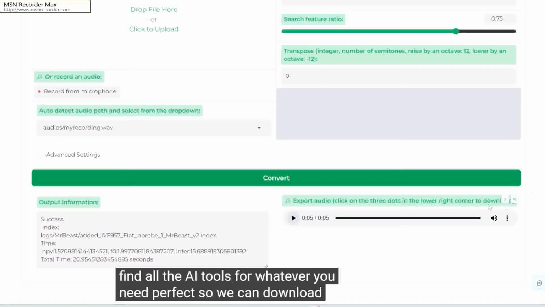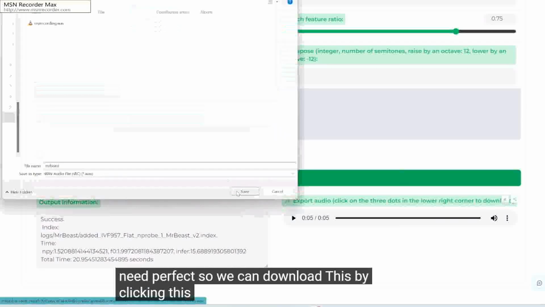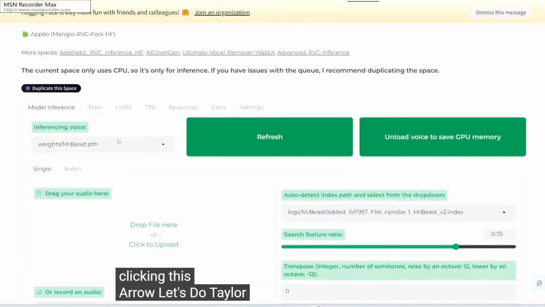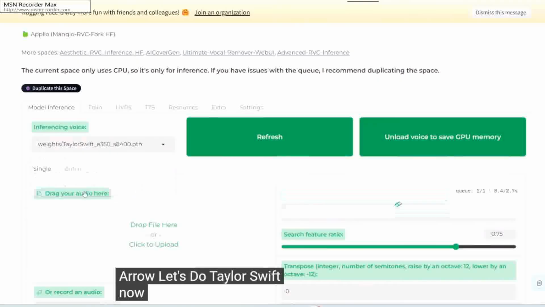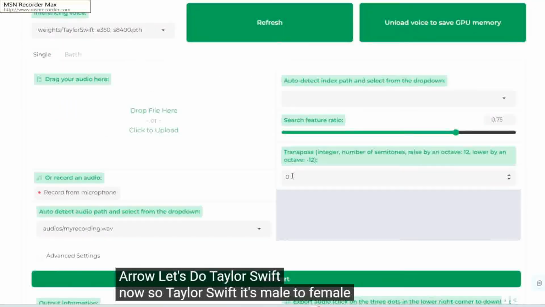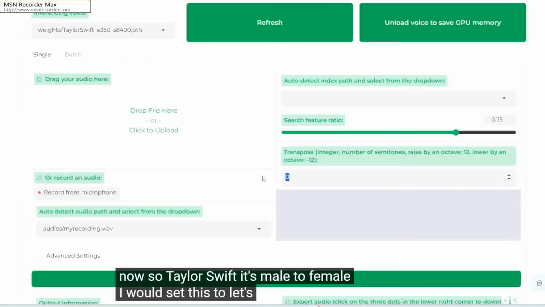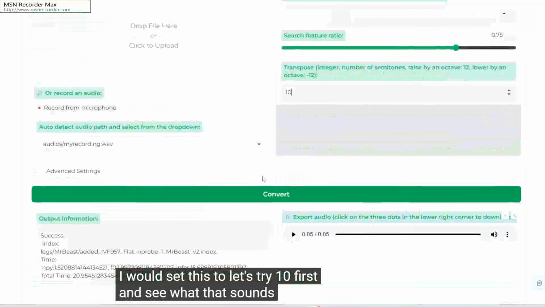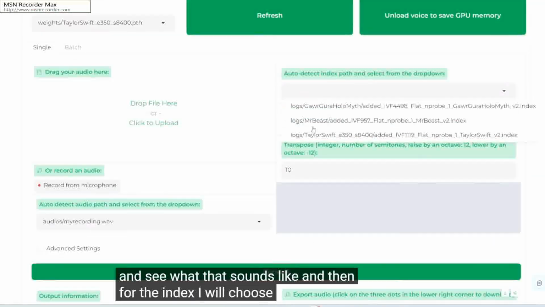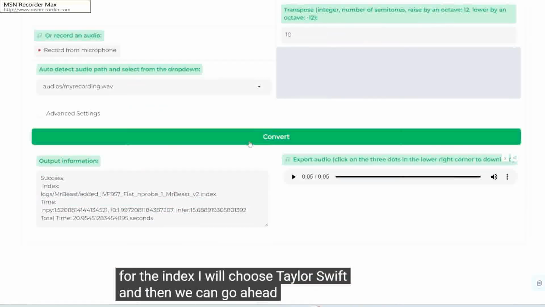Perfect. So we can download this by clicking this arrow. Let's do Taylor Swift now. So Taylor Swift, it's male to female. I would set this to, let's try 10 first and see what that sounds like. And then for the index, I will choose Taylor Swift. Then we can go ahead and click convert.